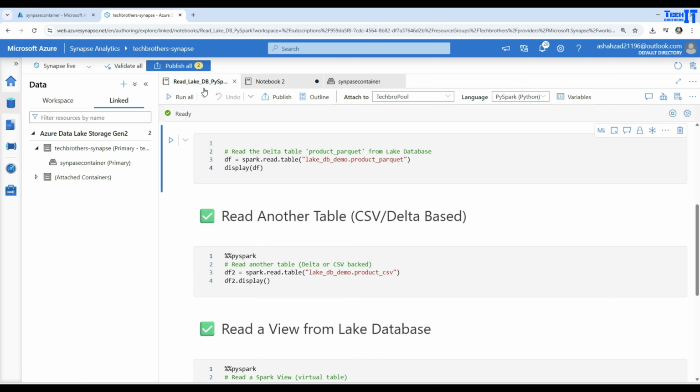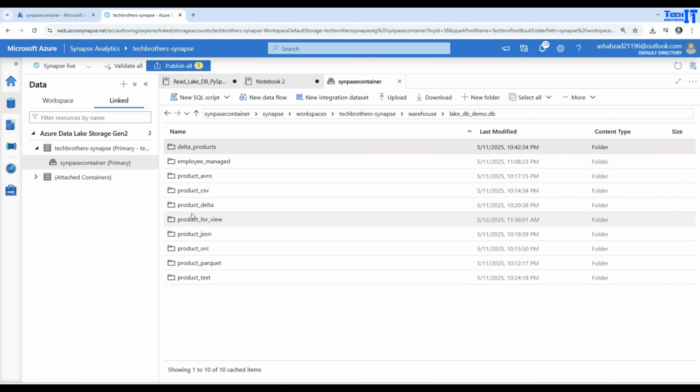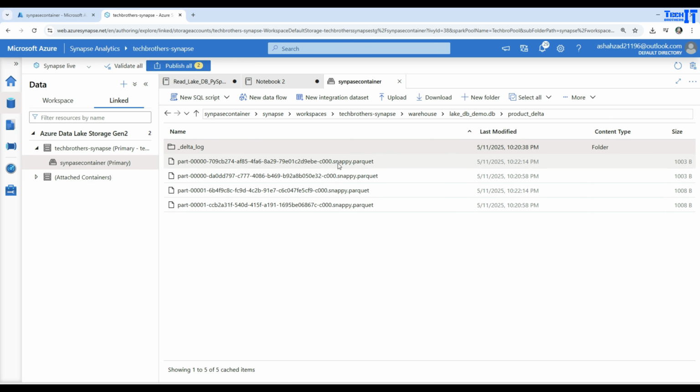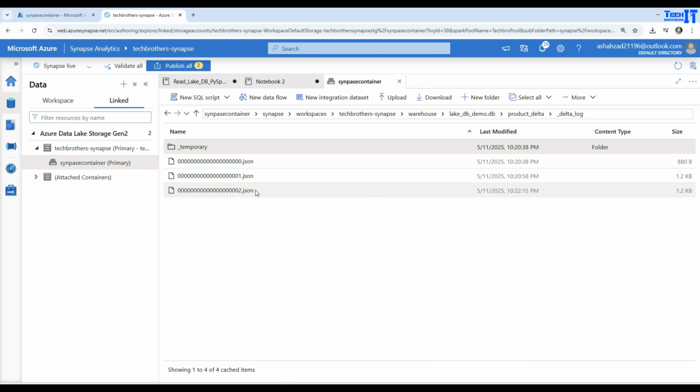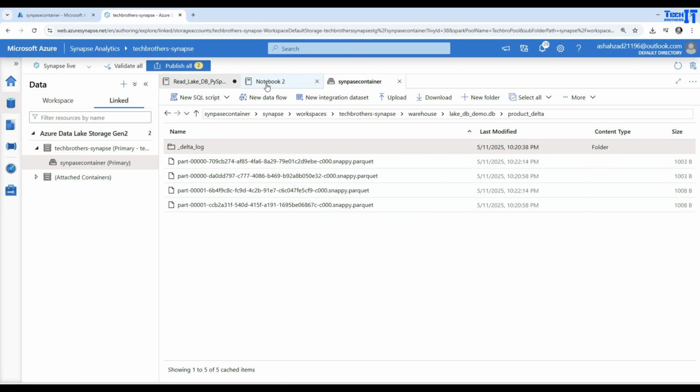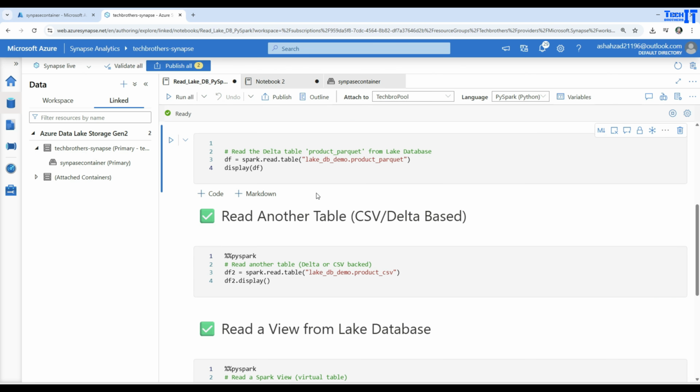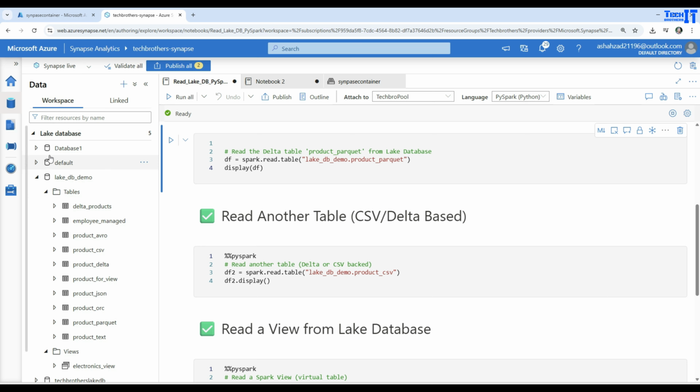When you create a table, you tell it to use Parquet or CSV, and that format is used here and saves the data accordingly. If you were using Delta, all the data is saved here in Parquet and the logs are saved as JSON in this folder, _delta_log. Okay, great. Now we understand how the data is saved, and for these different tables of the Lake database, we can query them by using PySpark.